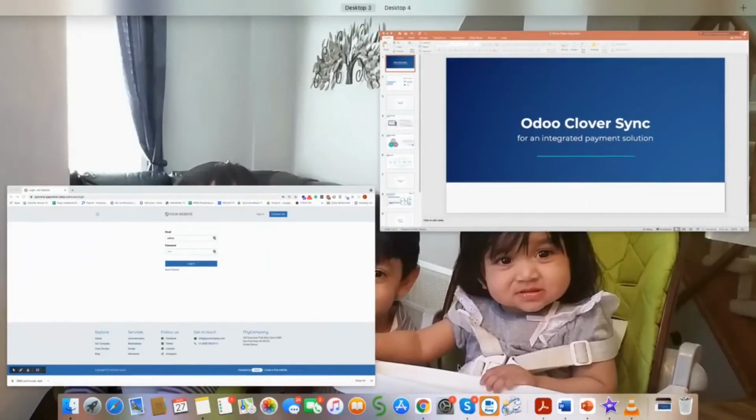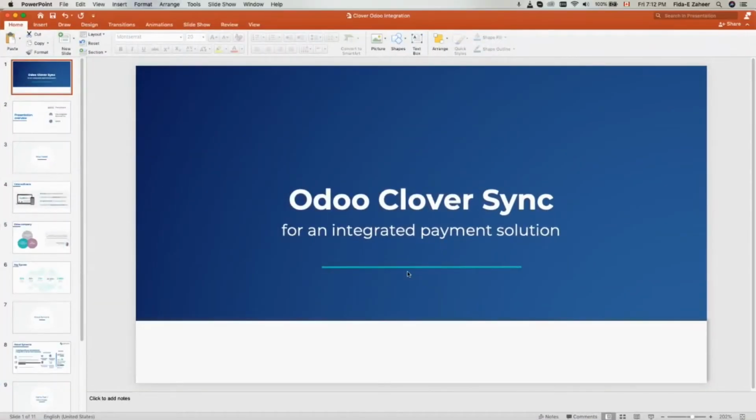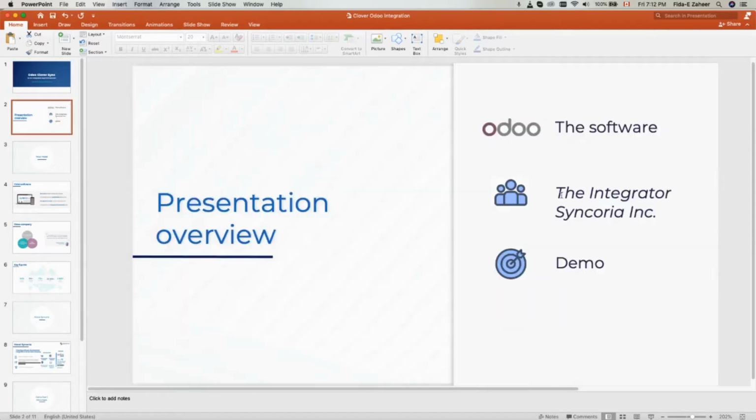Hello and welcome to this presentation of the Odoo Clover Sync app that we have developed to integrate the Odoo platform with Clover's Flex terminals. In this video, we're going to talk a little bit about what Odoo is, give you a bit of background of who we are, and show you a demo of the product.